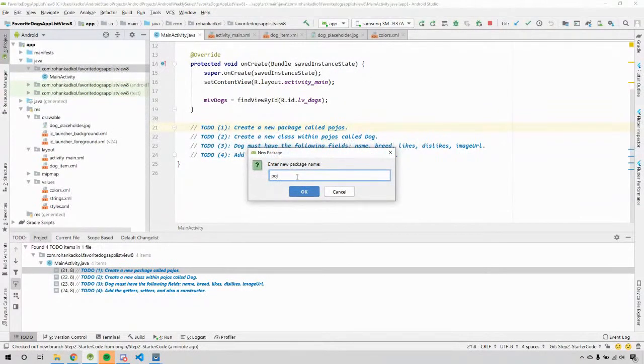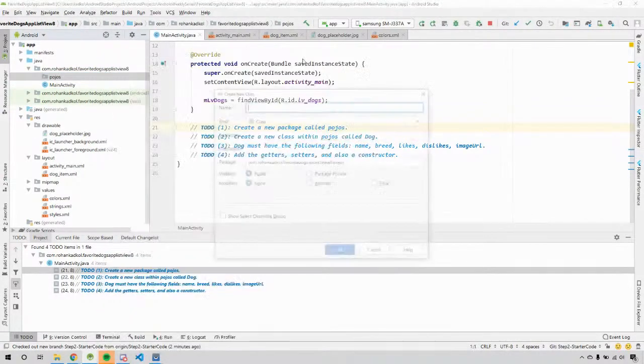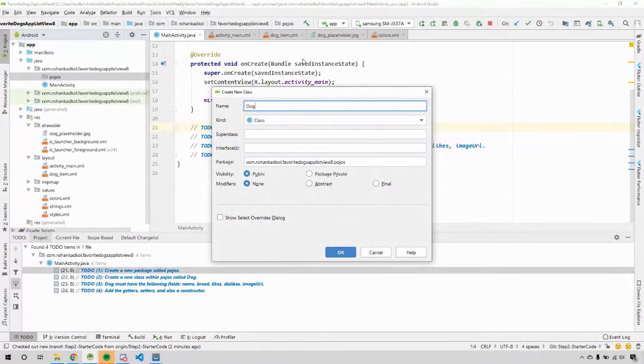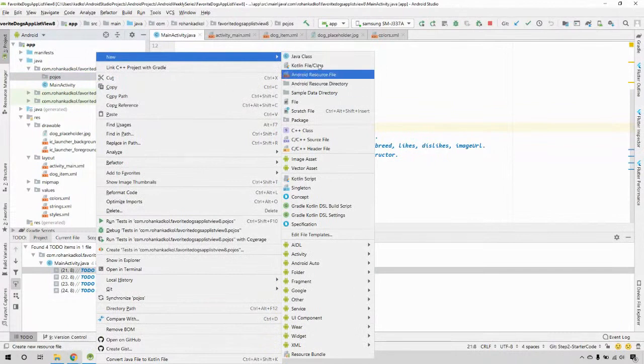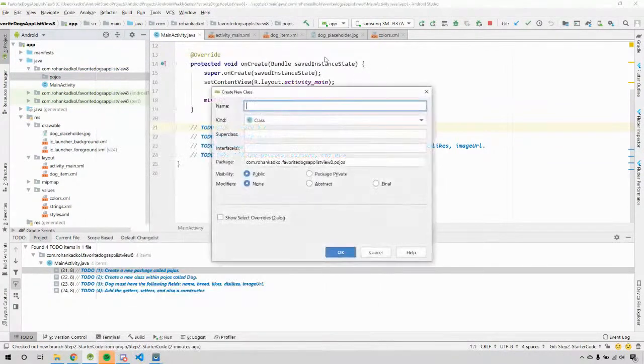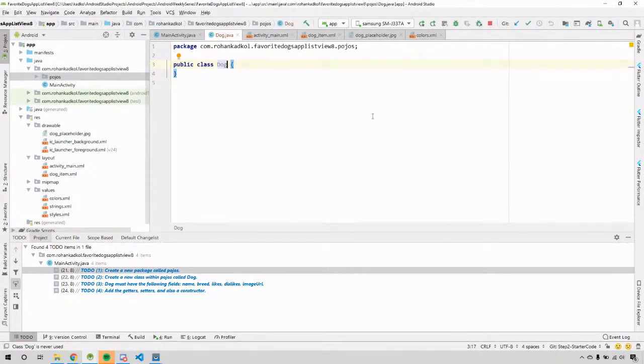Package name, they told us to do it as Pojos. Let's do Pojos. Enter. Within this, create a new class called dog. I think I went too fast there, let me show you again. Right click on Pojos, new Java class, and here you can type in dog. Just ignore this add, or it's your choice. If you add, it will show you some changes, but I usually don't like to add that. It doesn't make a difference, so don't worry about that.